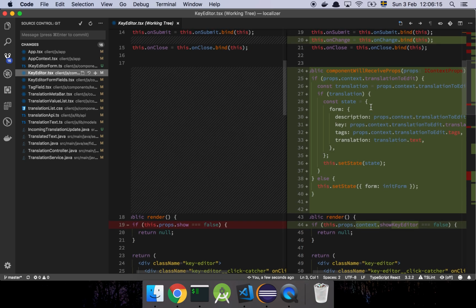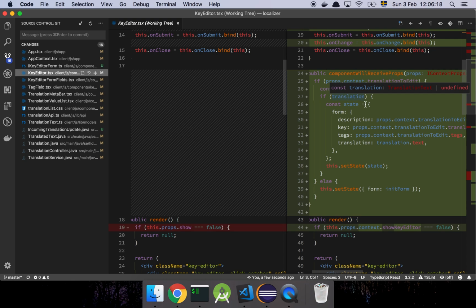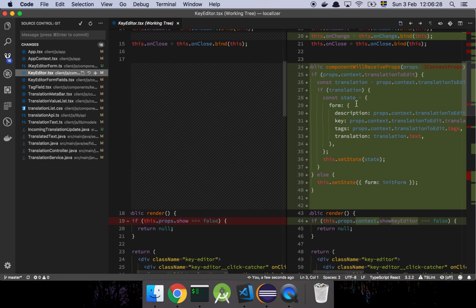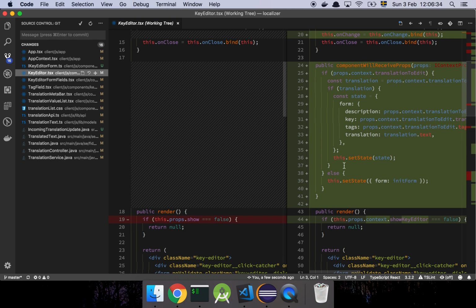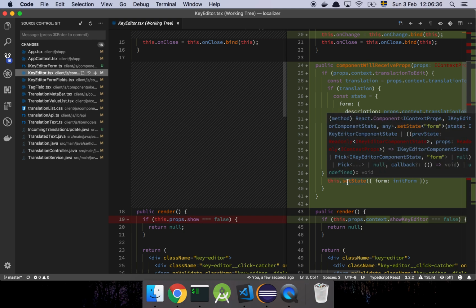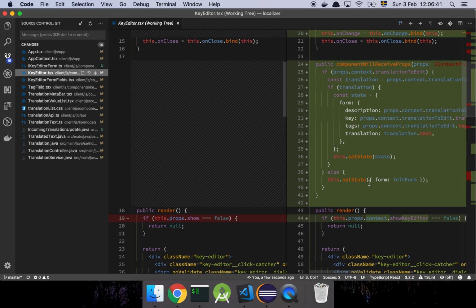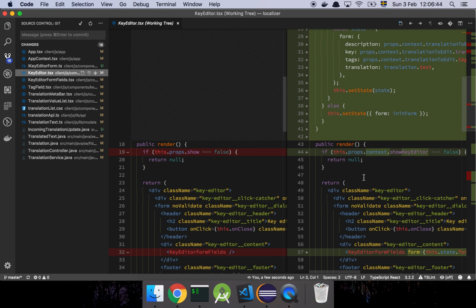So I just want to find the translation text that has English, and if I find that, I'm going to update my state, and I'm just going to basically extract out the values of the translation that I want to edit and put that into my form state and set the state. That's about it really. And then down here, if I don't find a translation to edit, I'm just going to set it to the init form. Like the form is just going to be reset to its original state. And as you can see here, instead of just looking at the property show, which I passed in, I'm now actually going to check the actual value that's coming from the context.